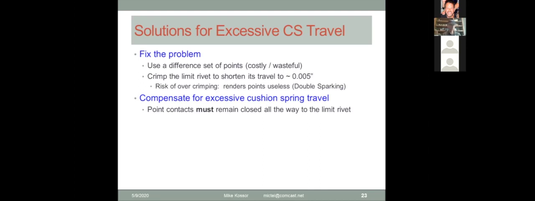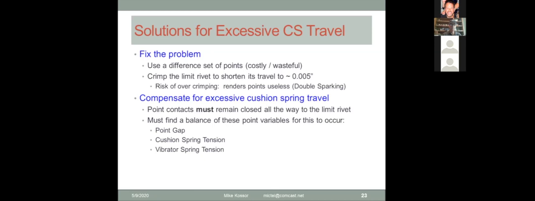You have to adjust a couple of the different variables, and all of the variables have to be adjusted just right. One of those variables is the point gap, which we start at 0.31. The cushion spring tension has to be just right, and the vibrator spring tension has to be just right. So the two contacts remain in contact and traveling towards the core for the excessive length that the cushion spring will now travel because of the longer limit rivet. It is doable, and in some coils, in some coil points, it comes right in.